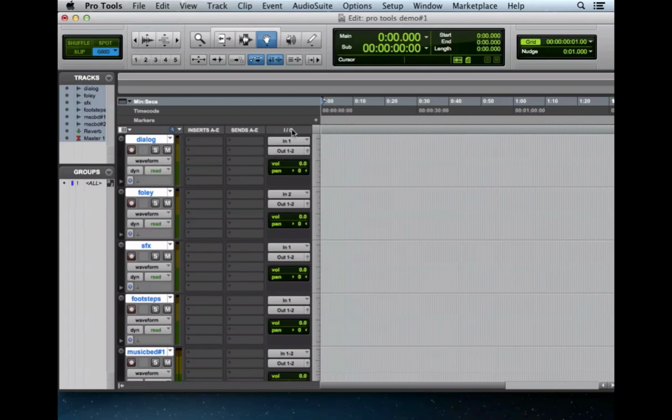And again, I/O or input/output allows us to configure what comes to a particular track and where it goes out. When you're working with the MBox Mini, all the outputs should probably say output 1, 2, because the MBox Mini only has 2 outputs.